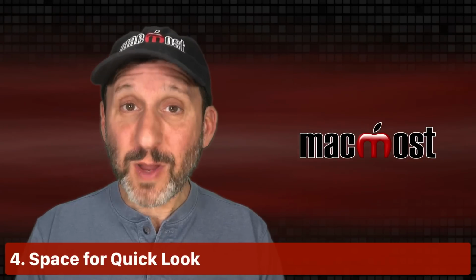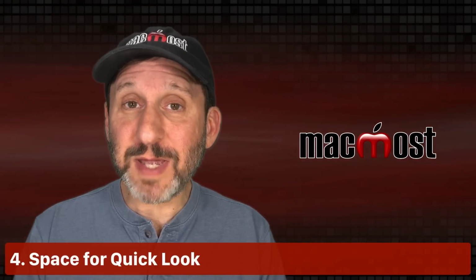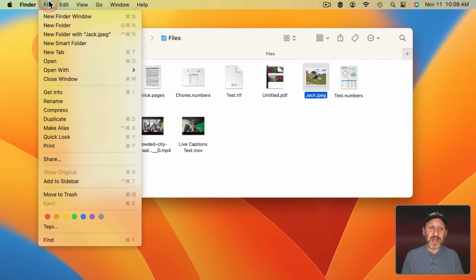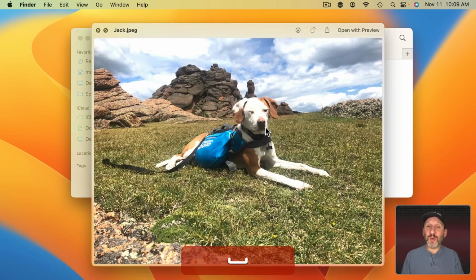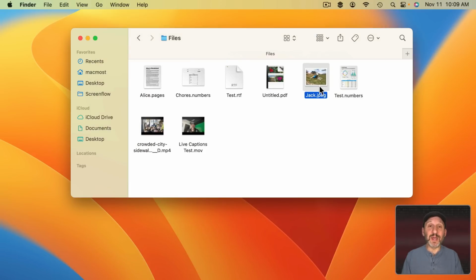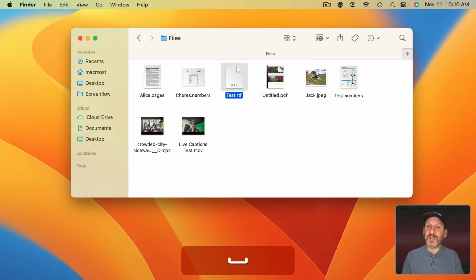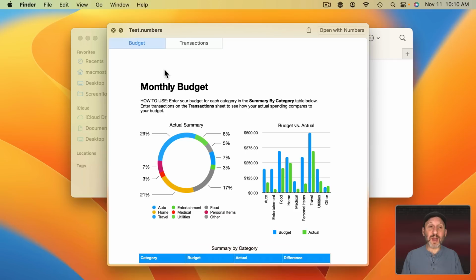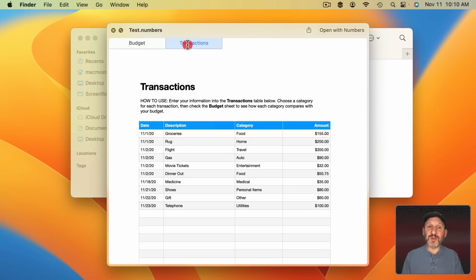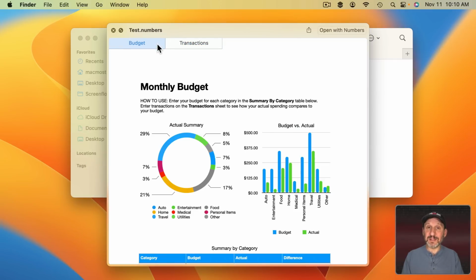And number 4 is the Quick Look shortcut, which is just the space bar. But alternatively, it's also Command+Y. Either one brings up the Quick Look window and is a great way to preview files. You can see how easily I can view this image file here to determine if it's what I want. But I could also view PDFs. I could also view text files. I can even view Numbers files. Look how Quick Look even allows me to look at the different sheets inside this Numbers document.